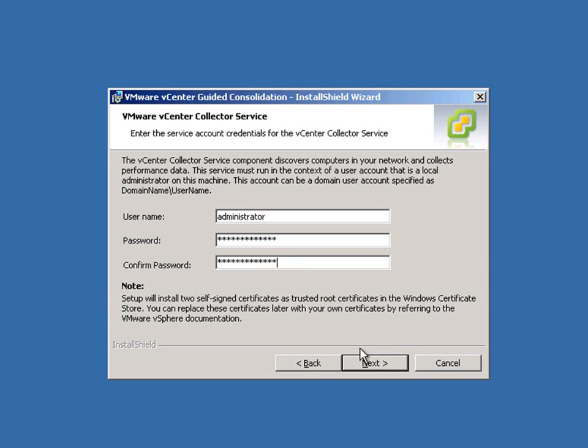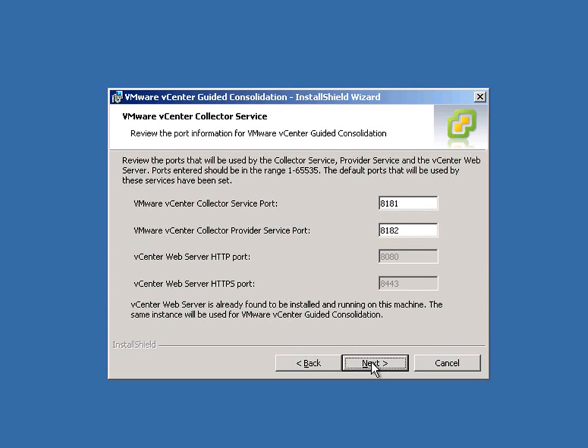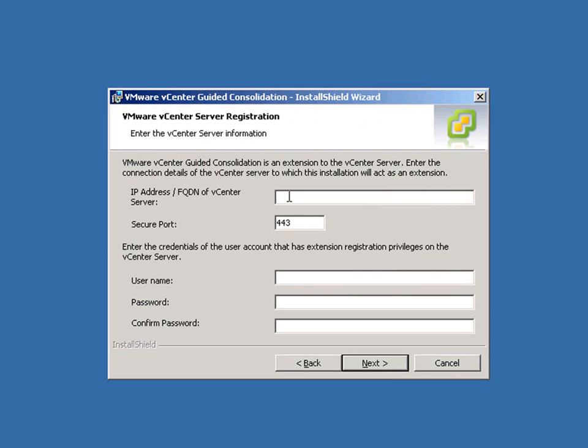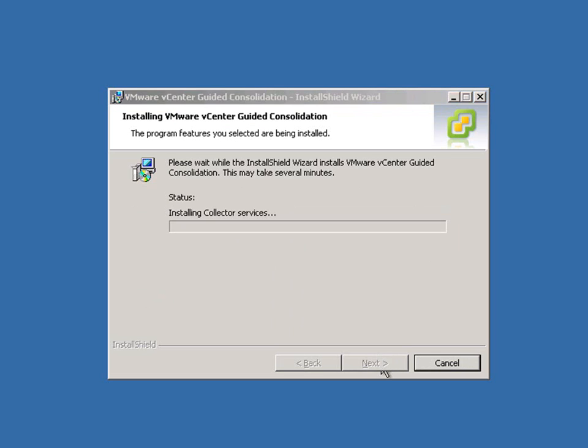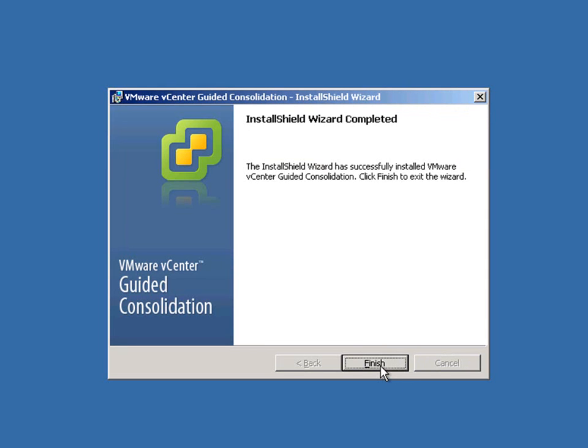We're going to click on Next. We're going to keep all the default ports. And here we're going to give it the IP address of our Virtual Center server. We're going to keep the default port. Again, we're going to give a username and password. Click on Next. It found our Virtual Center, so we're going to click on Next to continue and install. And that's it for Guided Consolidation. We're going to click on Finish.